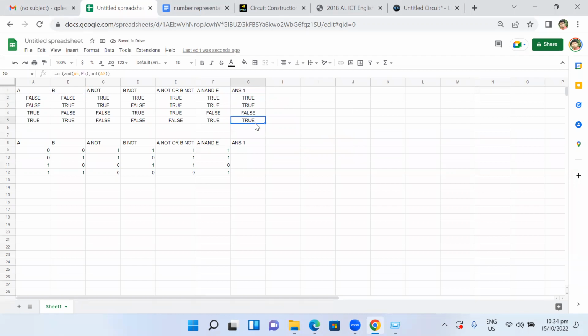Yes, it is equal to the first answer. I did A1 not, and A and B, and then OR the two. Right? If you're using Excel, you can do that, but in real calculation, you have to do it by hand.